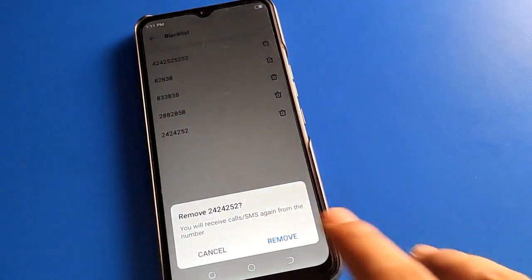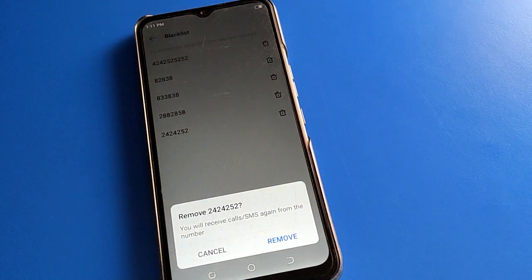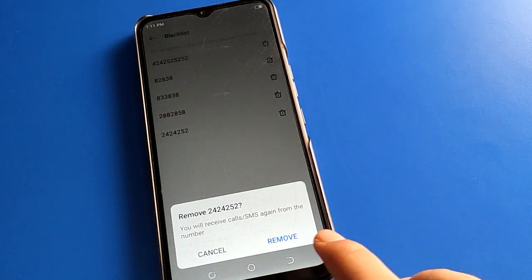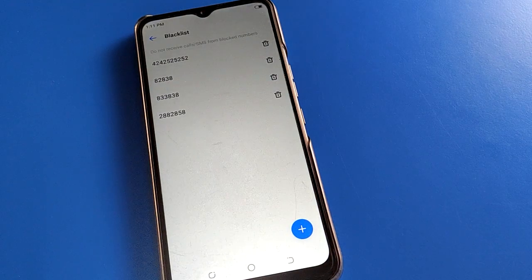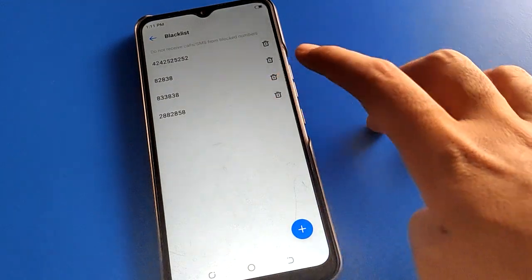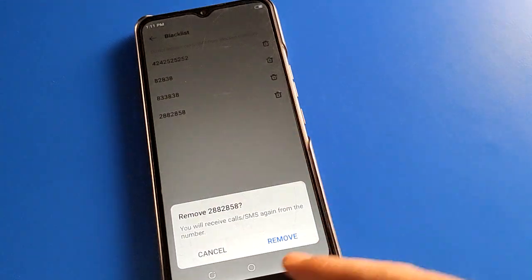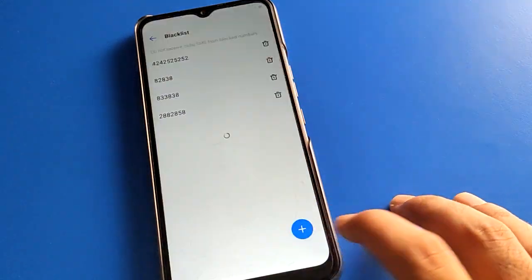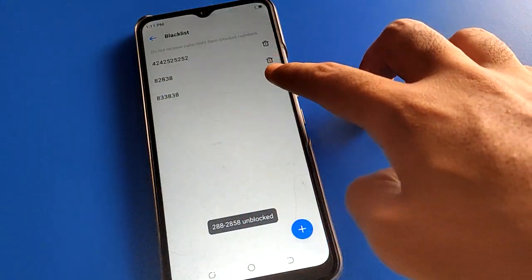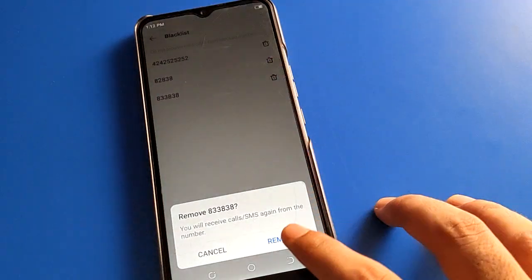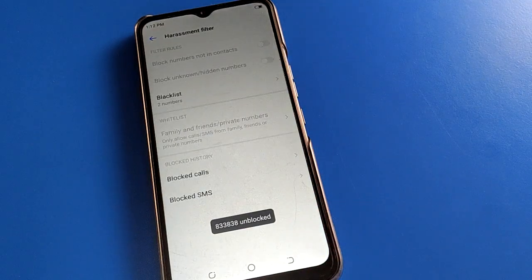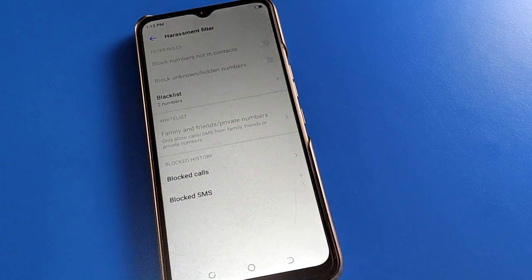Right, click here, friends. You can see now you can receive calls and you can receive text messages from this number. Click the remove option here, and the number will be unblocked. Again tap here. If you want to receive a call from this number, click the remove option, and the contact number is unblocked. So like that, friends, you can unblock a contact number in your Tecno mobile, and now you can receive calls and you can receive text messages from this number.